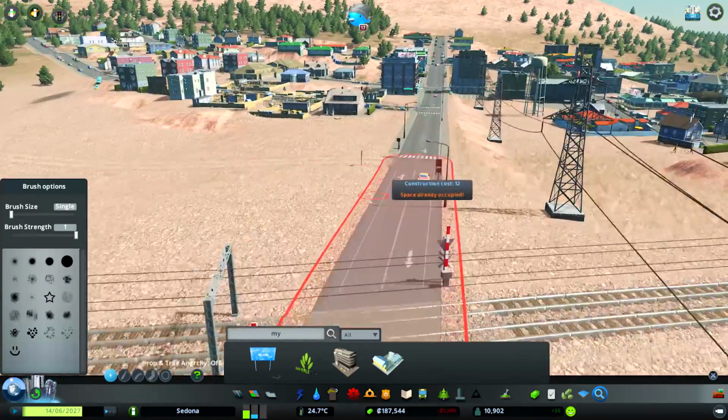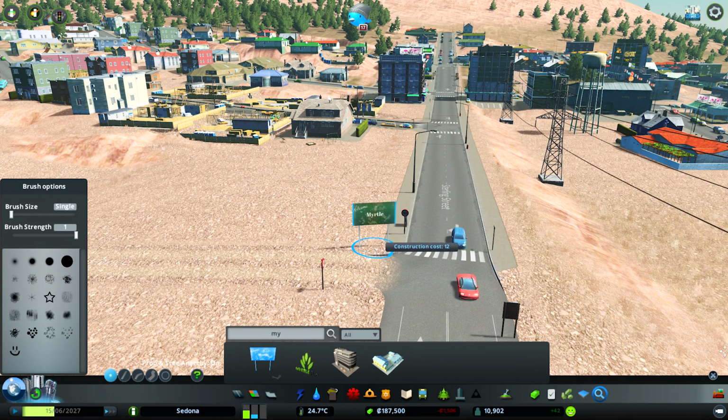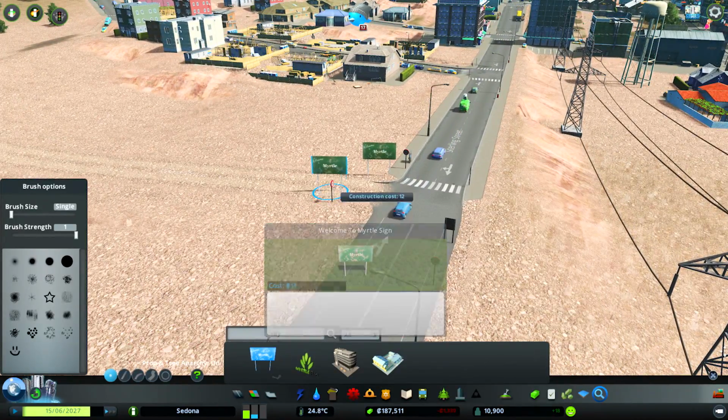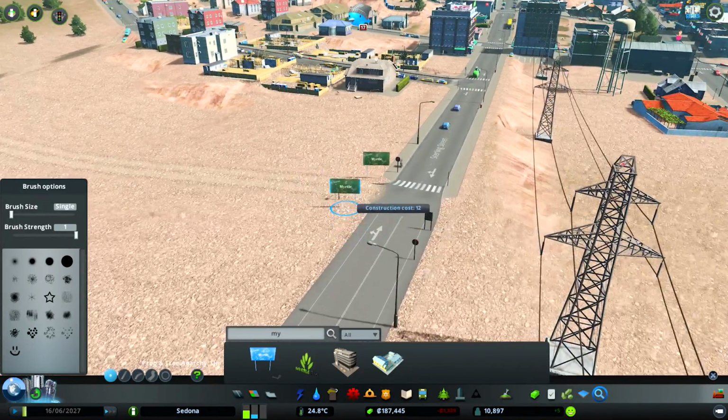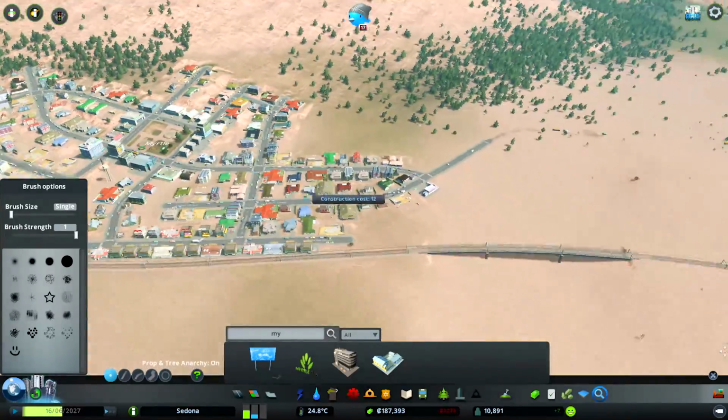Oh no, let's do it over here where the road changes to a regular road. That makes sense. So that's going to go... Hang on, let me do prop anarchy on this as well. There we go. Welcome to Myrtle. Beautiful. And I believe that they are on the Steam Workshop. I put them in my asset collection as well. I guess we can have it at every entrance if we wanted.